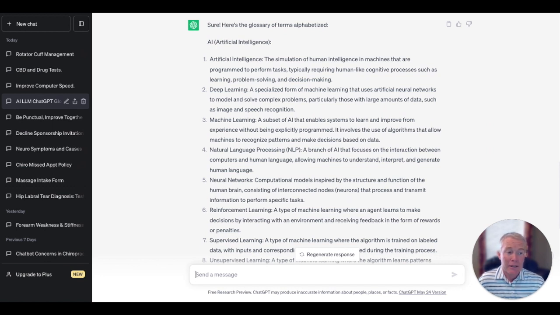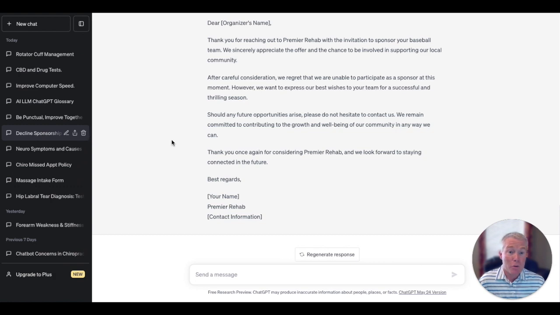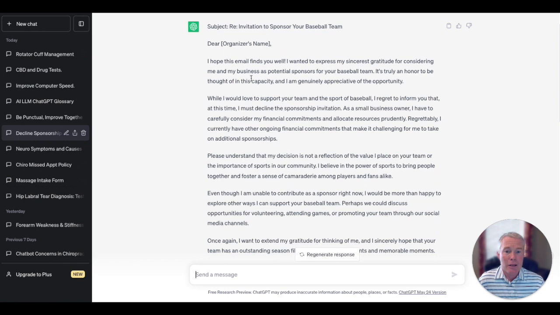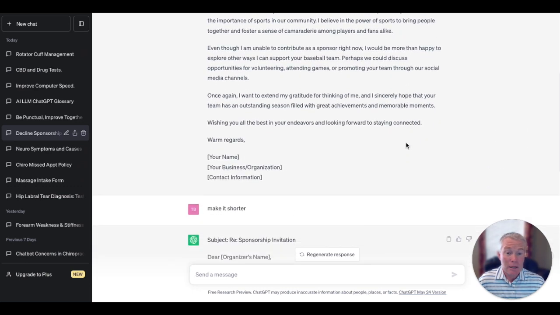It was really nice. ChatGPT is great for writing or refining correspondence. Let's imagine that someone asked you to sponsor their baseball team. You've probably heard that, so you can either say yes or no or respond to that via an email, but that's going to take you 5 or 10 minutes. Not with a chatbot. Just say, write a short, friendly email to decline an invitation to sponsor a baseball team. And here it is. Here's an email that you'd probably be proud to send out to that person. It answers it in a really pleasant way.